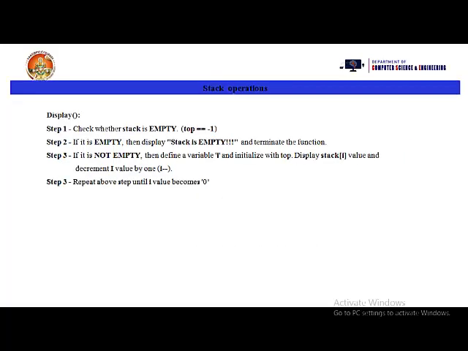Display. In order to display the values of the stack, we also need to check the empty condition, so top equals -1. If it is empty, then display that the stack is empty and terminate the function.